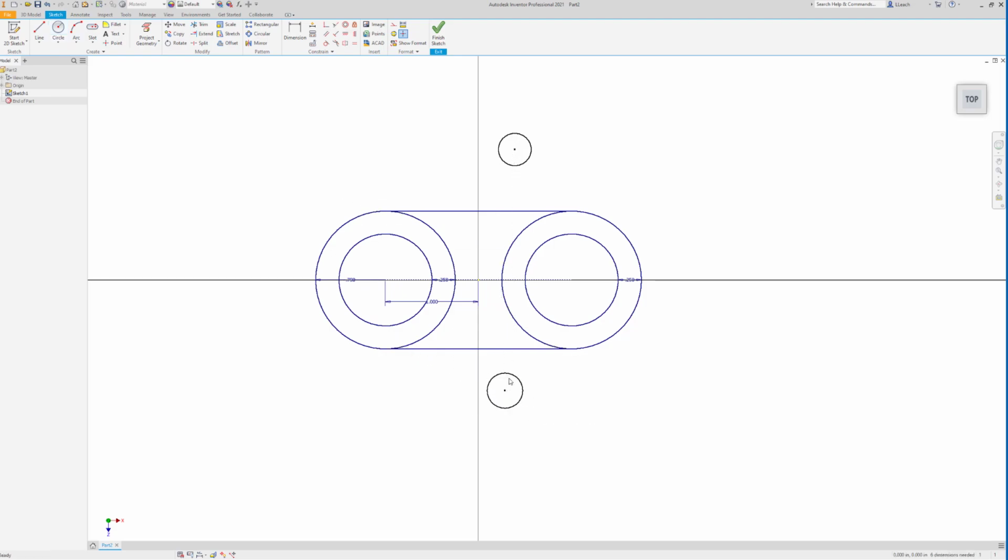I can dimension one of these. I'm going to right click, make sure my dimension type is diameter. And then my diameter is going to be 0.25. I'm going to go up to my constraints. I'm going to hit the equal sign here. So since I have this one dimensioned already, I can just click this one, and that diameter becomes the same as this.